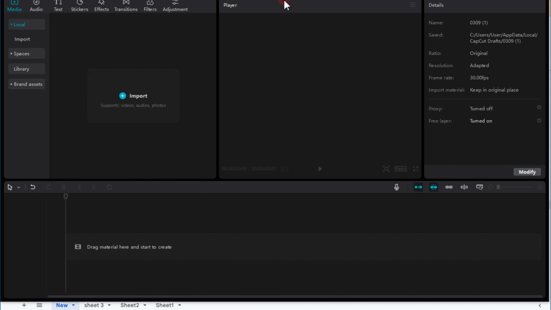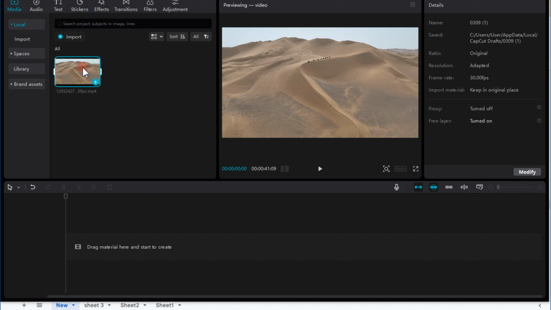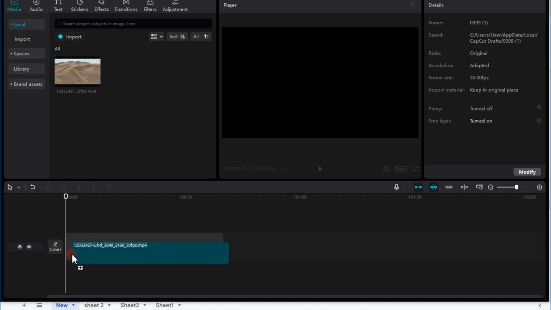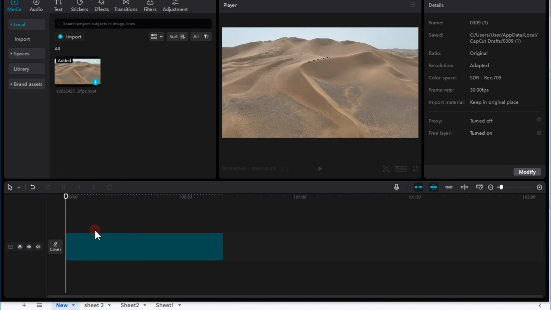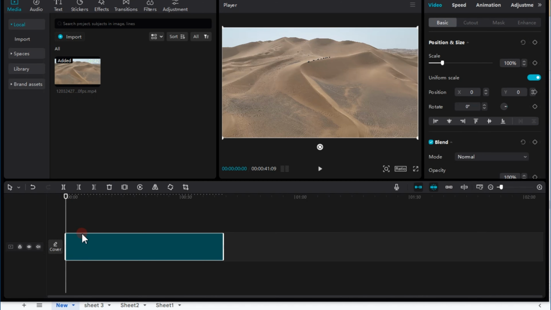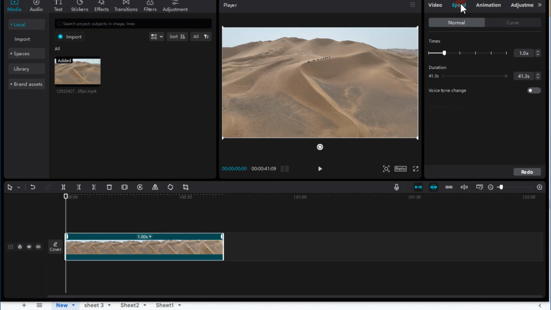So first you have to open your CapCut and then tap import. Once you have your video here, drag it right here. Now in order for you to adjust the speed, go to this part and then tap the speed option. Tap this one. Now you have two options, normal and curve.